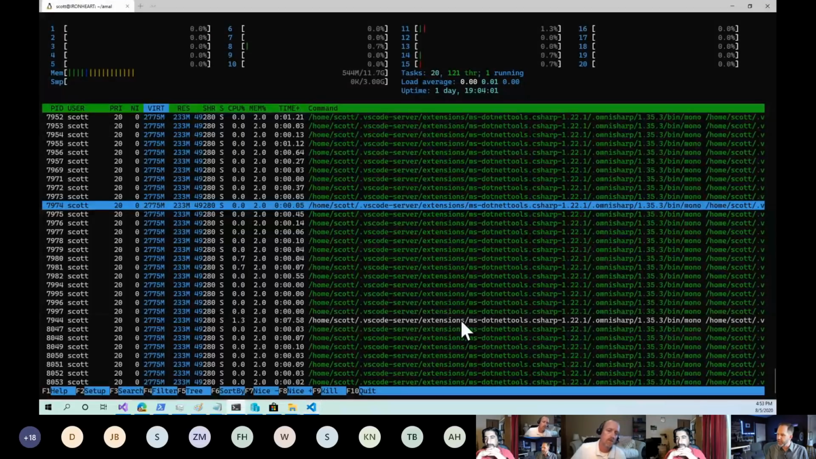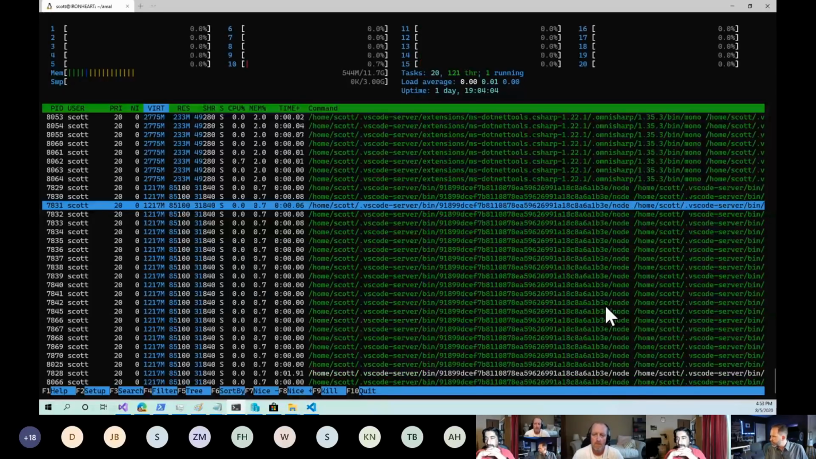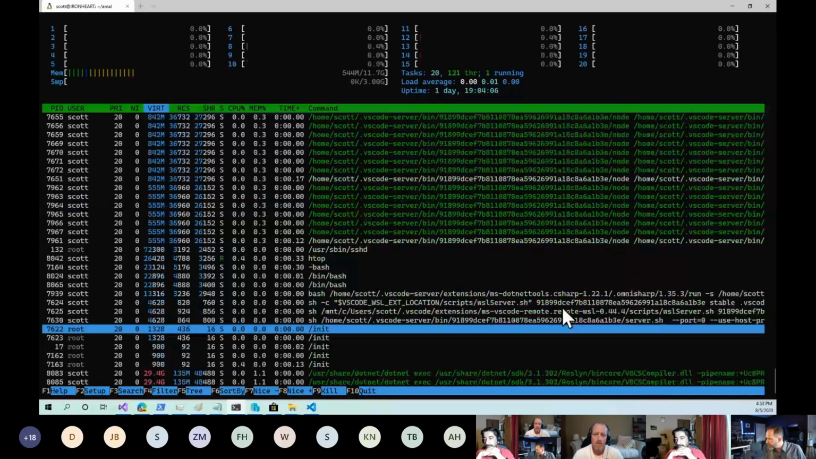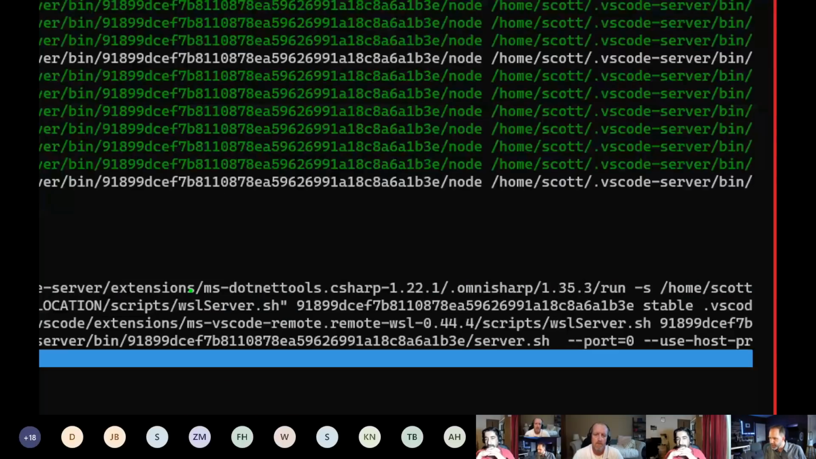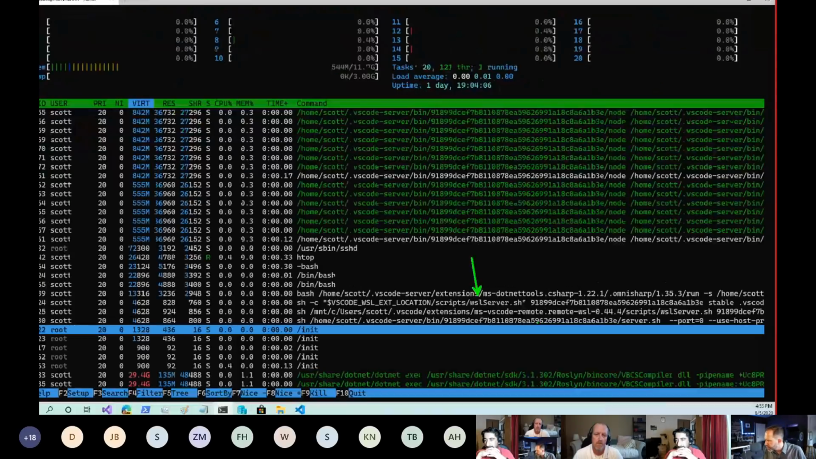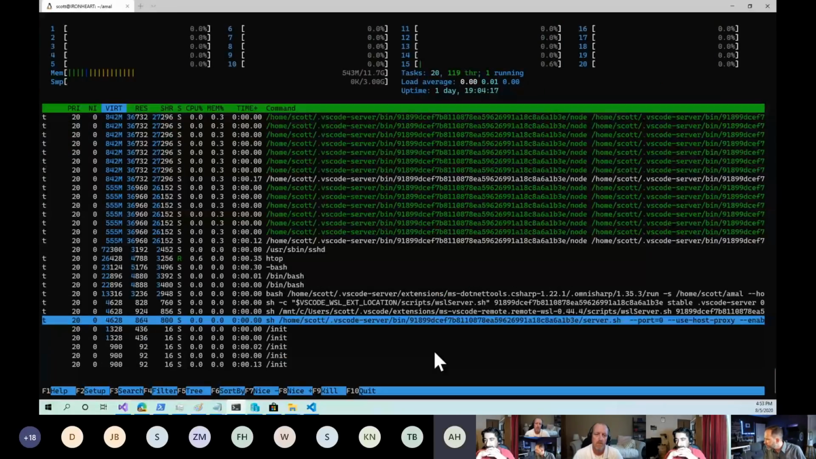And because we started in that context, the VS Code server started running here, WSL server.sh. We passed in some port. I'd have to go digging for the port. You get the idea. Yeah, no, I think I get it.